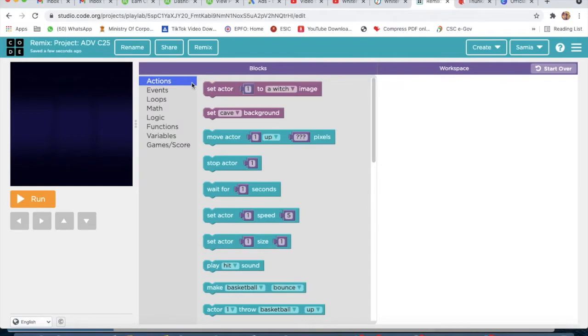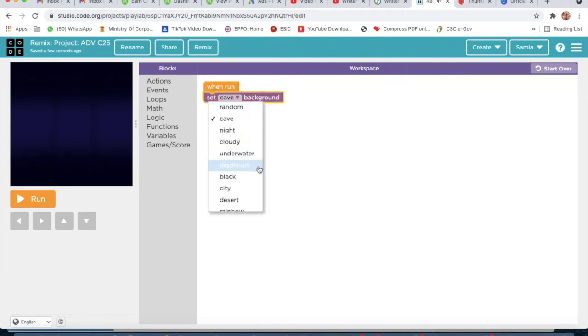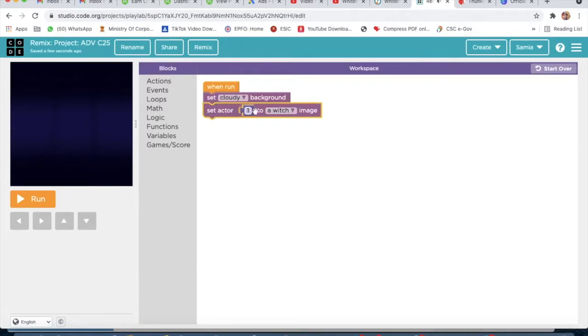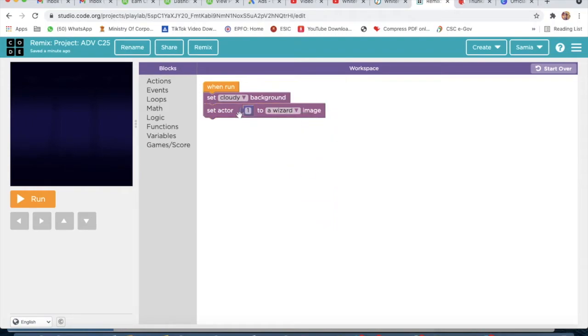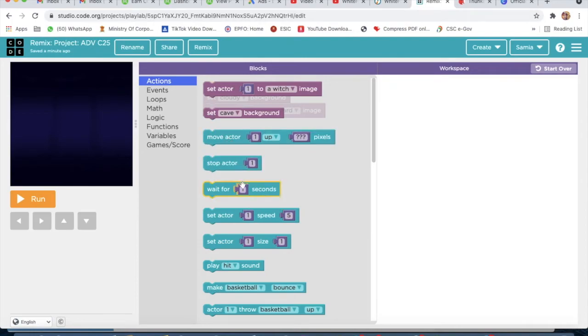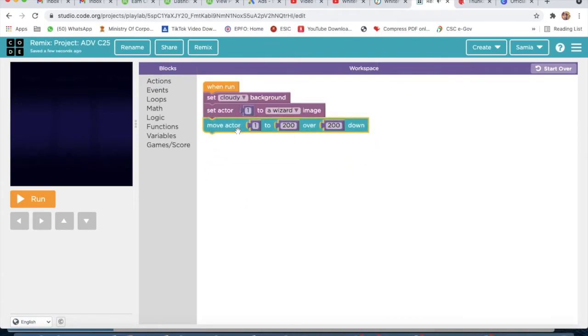So to do our project, we have to go on actions and we will take our background. Background will be cloudy. And now I will again go on actions and I will take set actor, one a wizard image. And now I will go on actions and I will take move actor over from XY position. I will take yes, this one. 1 to 33 and down 348. And now I will go on actions and I will take actor one say, yes, this one.